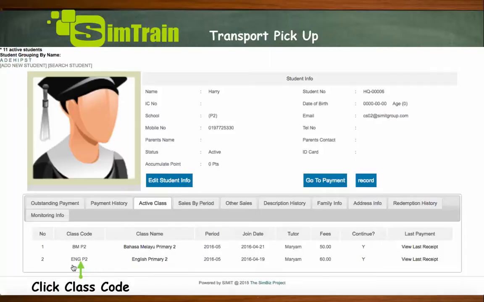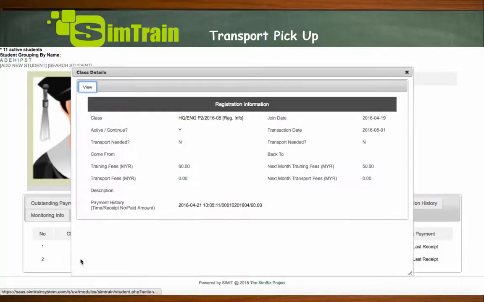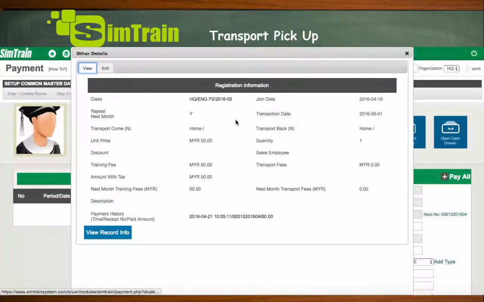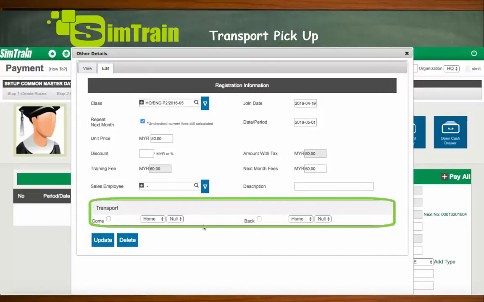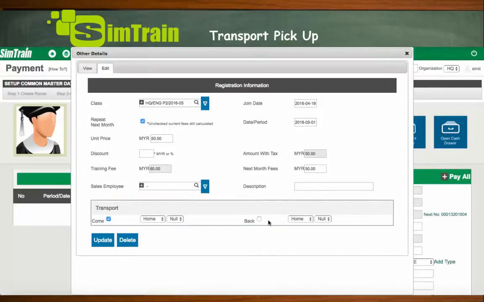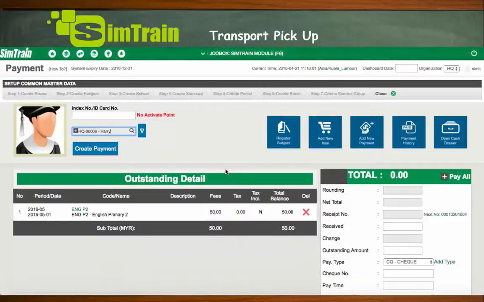So what I'm going to do, I'm going to click on this class code and then click registration info right here. And a box will appear like this. Then you click on this editor, and after that there's a transportation box down here. So I'm going to assign transportation from and to, or if you like only one of them, just tick one checkbox and select the home address and select the vehicle and click update.